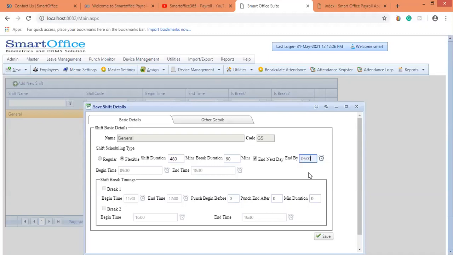If you fail to do so, suppose I'm doing night work, for example, I come at 8 o'clock and leave the next day morning at 6:30. But here I have mentioned 6 o'clock. Make sure whatever end by I'm giving here is my end by, and the out punch should be within that timing. If you punch the next day or after 6 o'clock, it will be considered an in punch for the next day. So this is the end by.